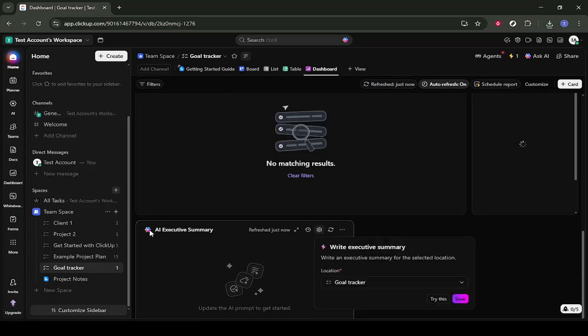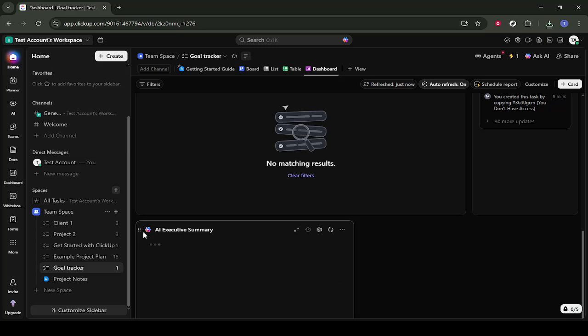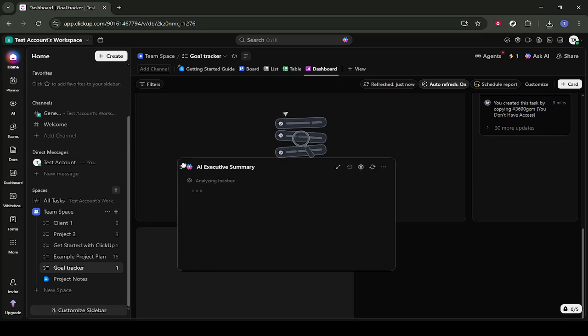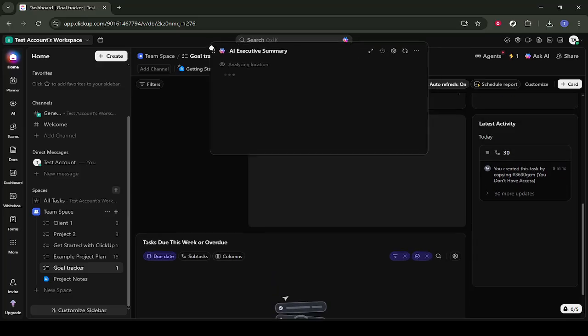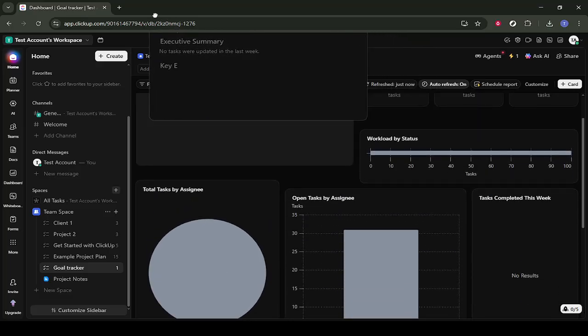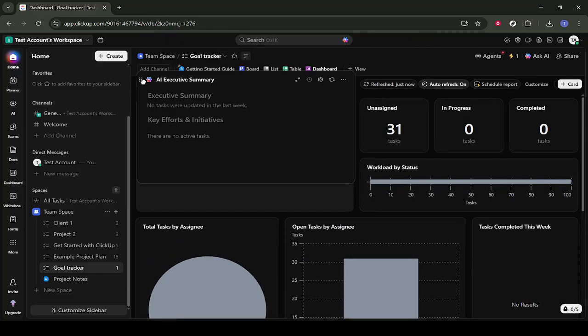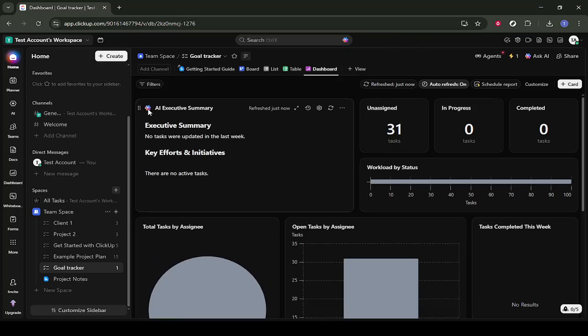When you configure the card, make sure you select the right location for your data, such as a specific list, folder, or your entire workspace. You can usually filter by status, assignee, or date range. Take a moment to set these filters so your report only shows what's relevant. When you're happy with the setup, click Save. Your new report card will now appear on the dashboard.